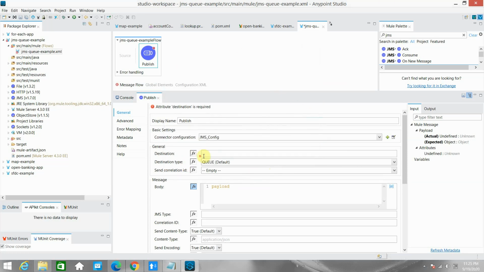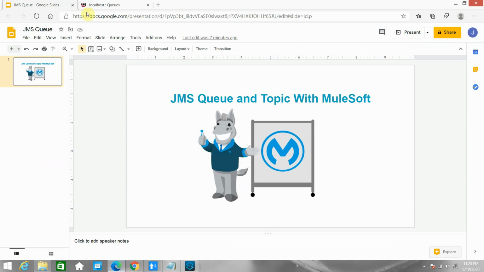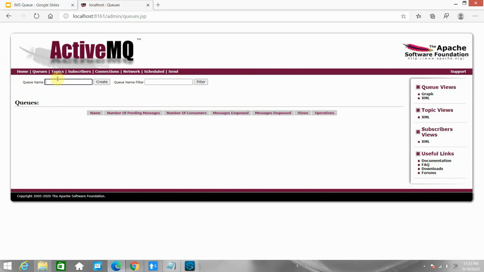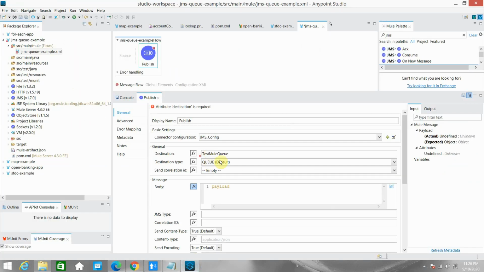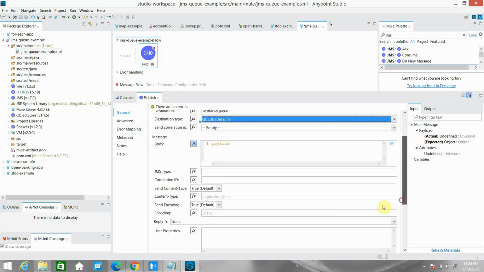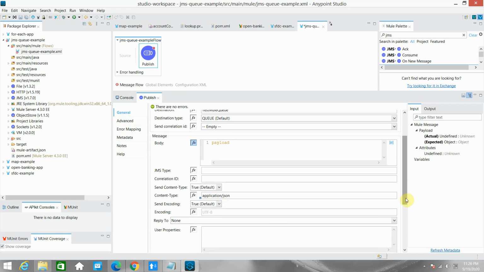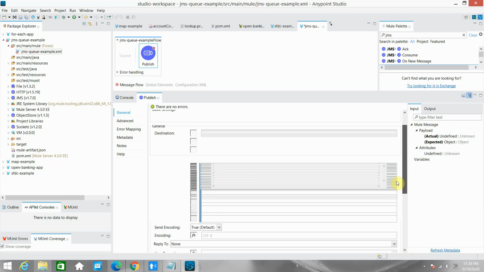Now you have to provide a destination queue name. In my case I can create one queue, test mule queue. I can copy this queue name and click create. I have created one queue in my ActiveMQ and I can configure it here. The destination type can be either queue or topic; in my case it's a queue. And for the content type, I will be sending application/JSON. You can define your content type here. These are the settings you need to do.